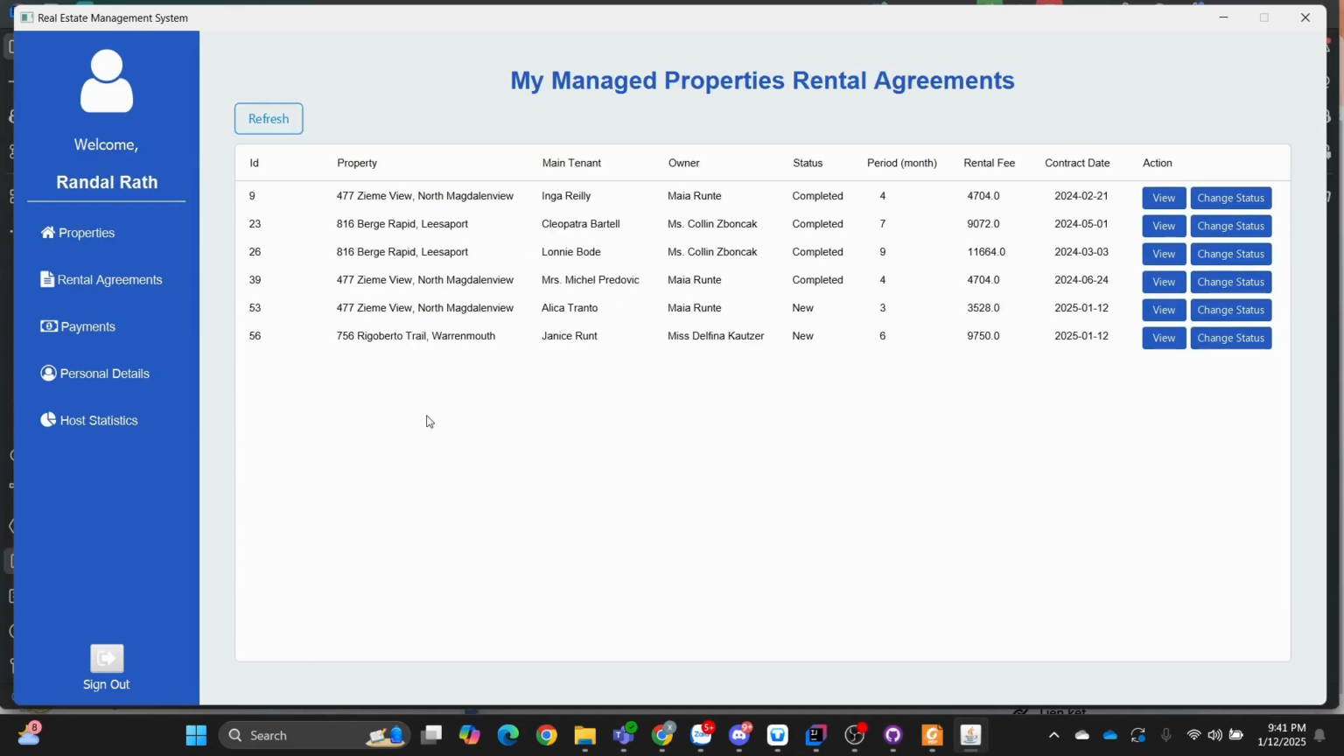Now, I will talk about the rental agreement section. Here, you can see all the rental agreements that you are involved in. Just like with the property, you can also update the status of these rental agreements. For example, I will change the status of this rental agreement with ID 53 from new to active.